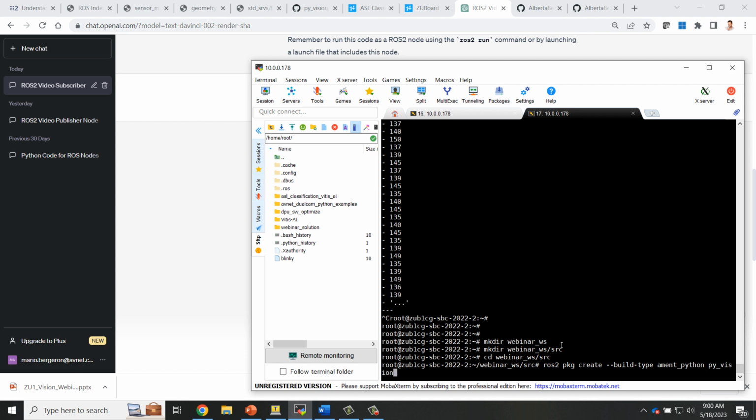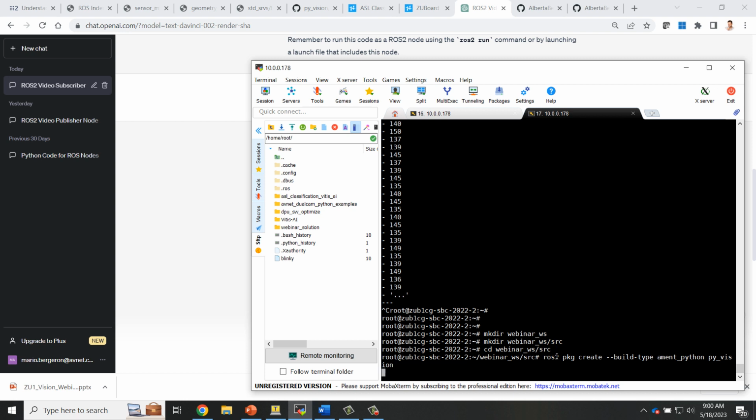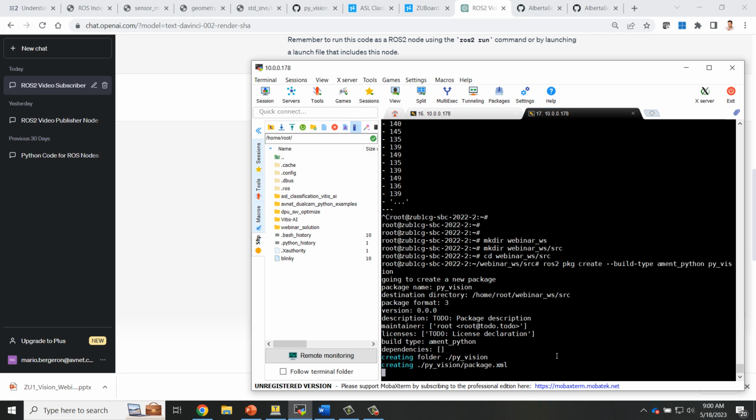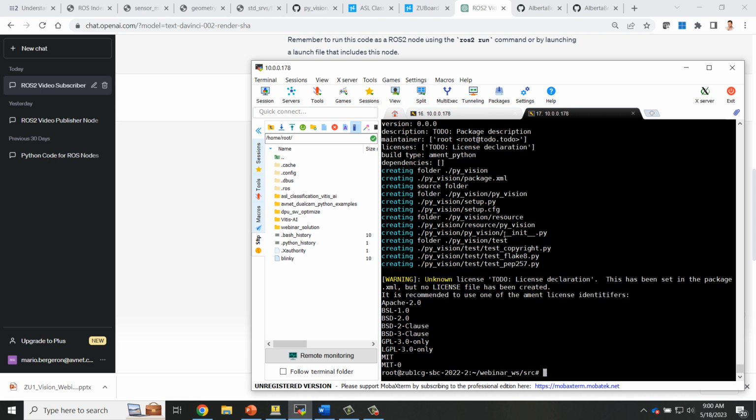So Vision, because it's the ZU1 Vision webinar. Py, just to distinguish that this is a Python package. We could maybe in the future create a C++ version of this same example as well. So this creates a directory structure here. We'll actually update this. I've got a solution in case things go wrong, but this is the one that was just created. So in our source directory, we have PyVision.